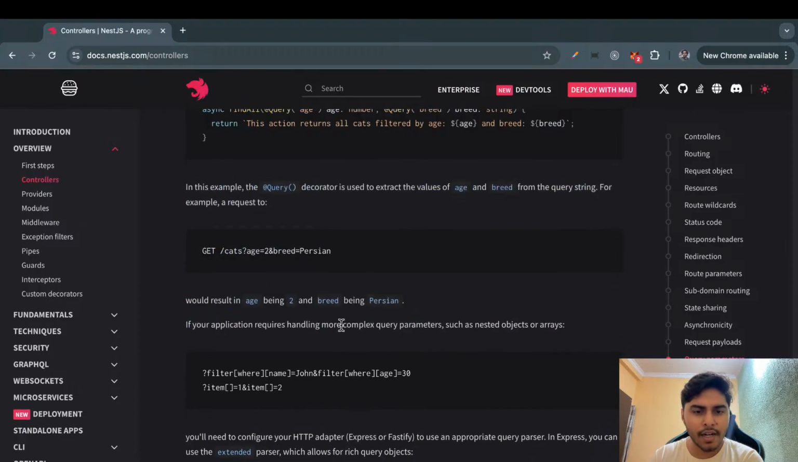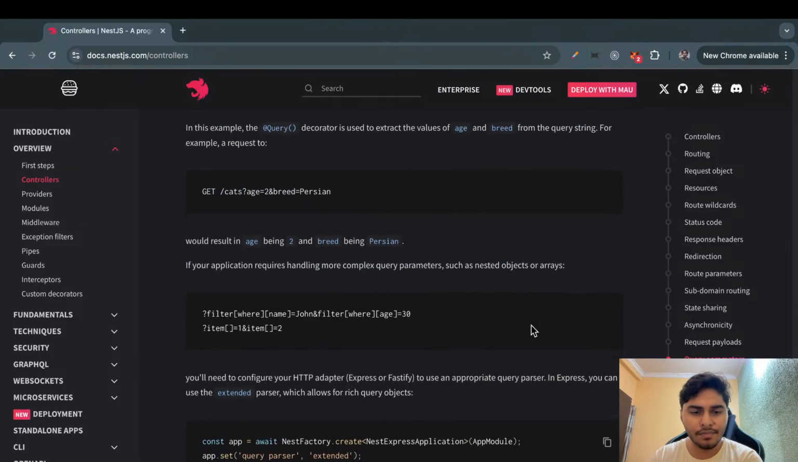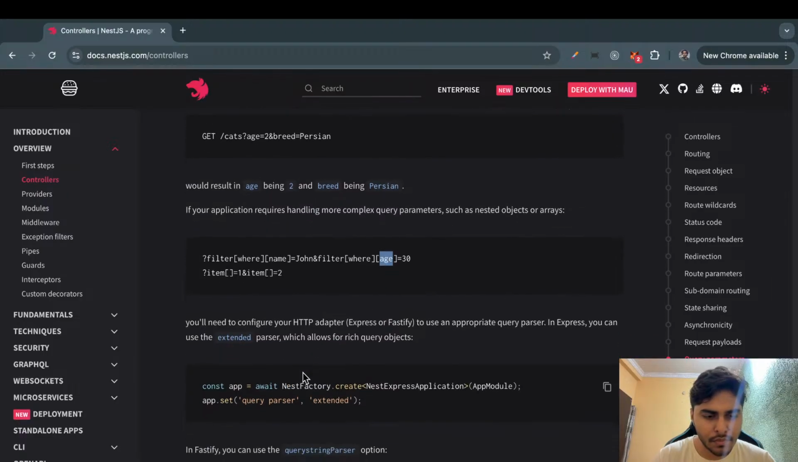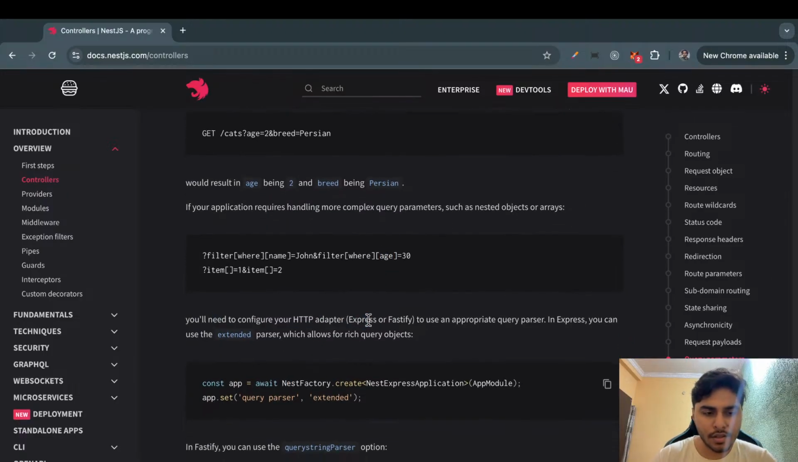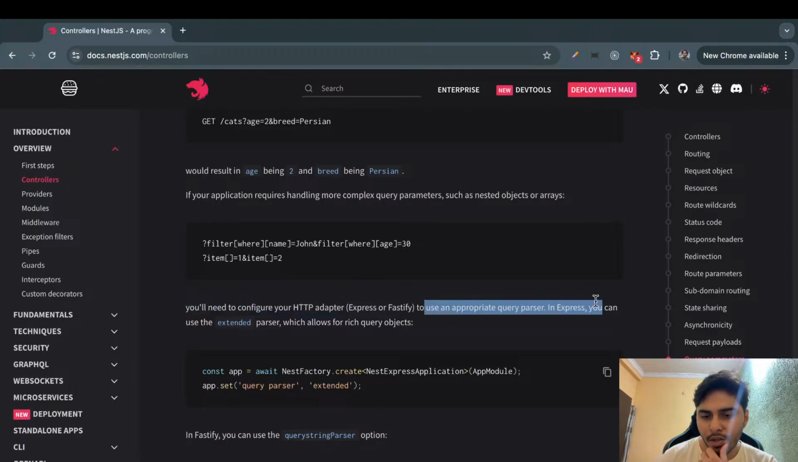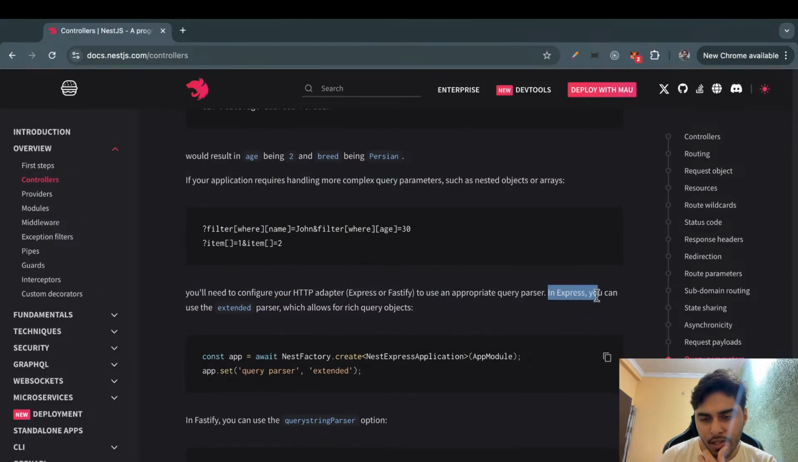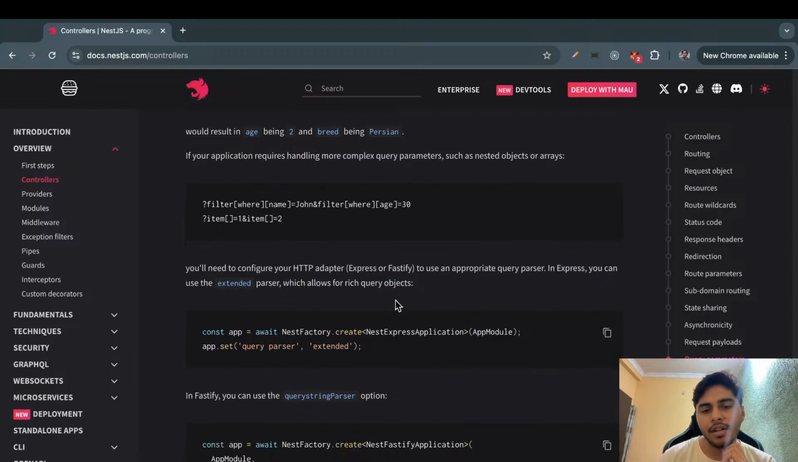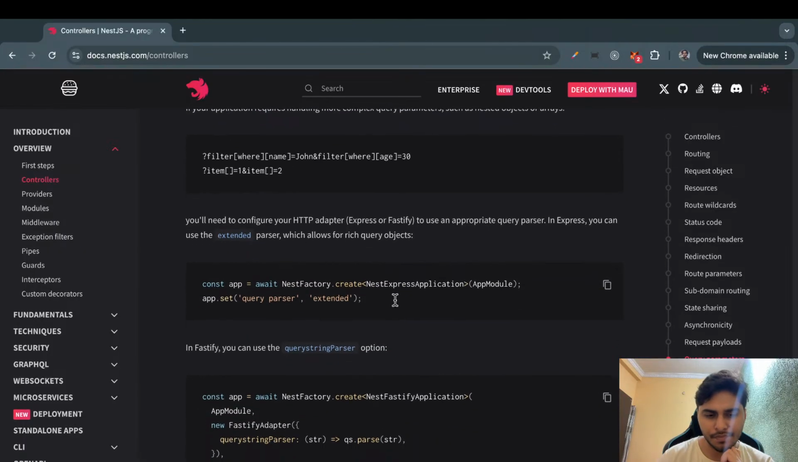Okay, if your application requires handling more complex queries, like nesting or arrays: filter where name is this, filter where age is this. So you can configure this. You need to configure your HTTP adapter to use the appropriate query parsing. In Express, you can use the extended parser, which allows for rich query objects.